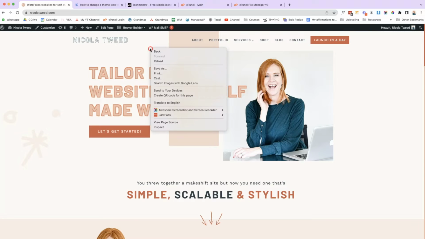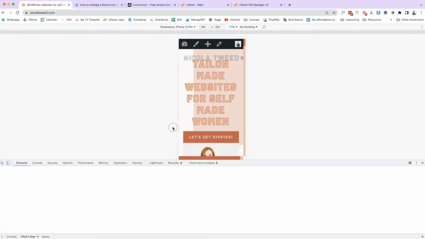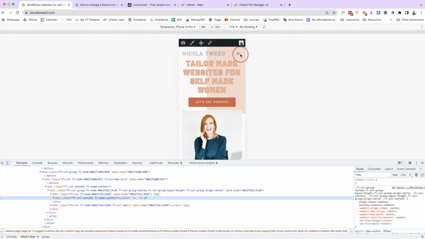So let's just have a look at the moment at what it's looking like on my website. So you can see I've got this simple basic trigger icon that comes standard with every Kadence installation.